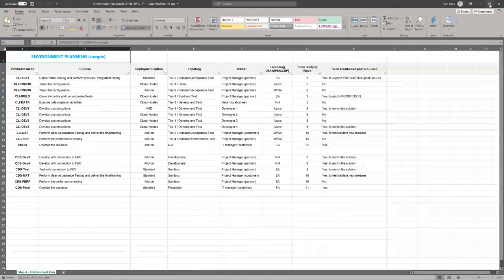And first, let's start with the end product and the output. So this is our environment plan sample that is the result of stepping through those 6 steps that I outlined previously. Before we go through those steps together, let's just take a quick look at the output here and see what we've come up with.